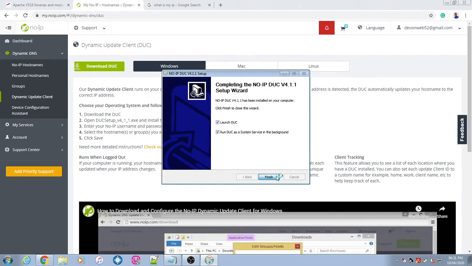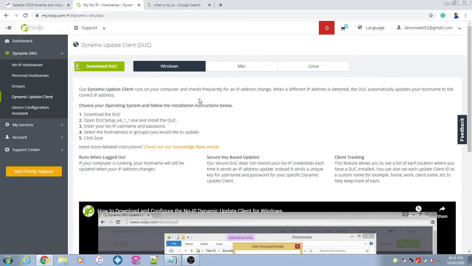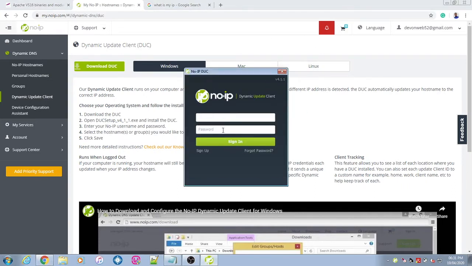Next, we'll be prompted with a dialog box. My computer is sticking a little bit, so we just give it a few seconds. 1, 2, 3, right. Now we're going to be prompted with this dialog box. This dialog box basically is to sign in. So I'm going to sign in with my credentials from No-IP.